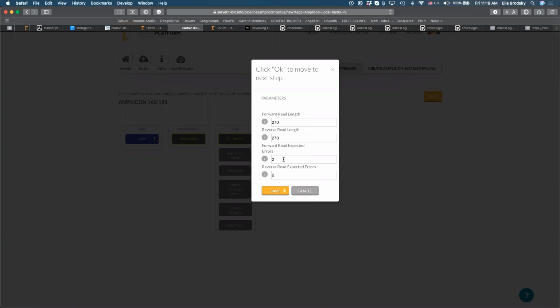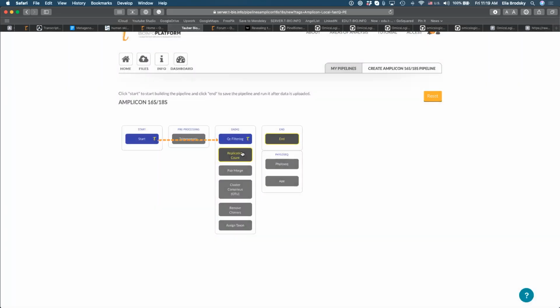So in the SRA table, you will typically find the read length, which is going to be called something like spot length. And also, how many errors are you allowing? You can play around with these parameters. Some of these are going to be shorter, some are going to be longer, so you can play around with these parameters based on your data.